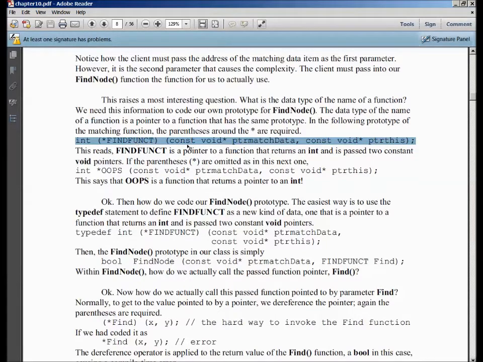Obviously, the function is going to be passed two constant void pointers, a pointer to his matching data that he's looking for, and a pointer to the current data in this node that we're on, and we're asking him, does the pointer this match the data you're looking for? It will return an int. But it is critically important that we have a pointer out in front of the name of our function, in this case findFunc, with a parenthesis around it. This reads, findFunc is a pointer to a function that is passed two constant void pointers, and that function will return an int. That is the prototype.